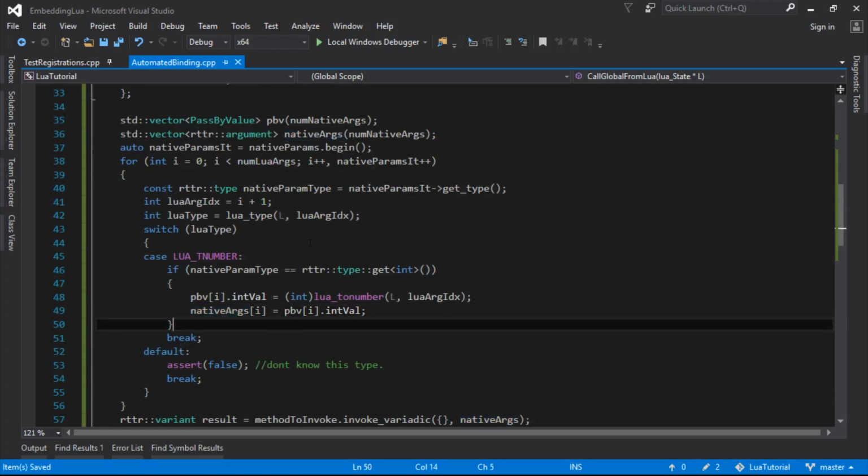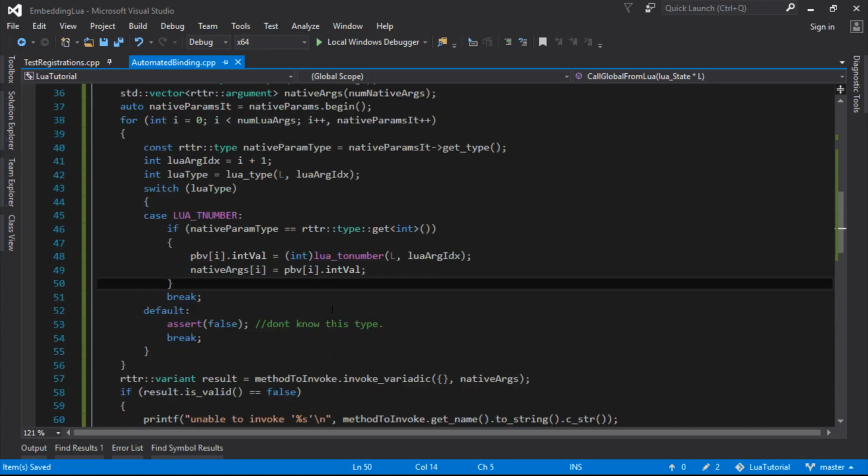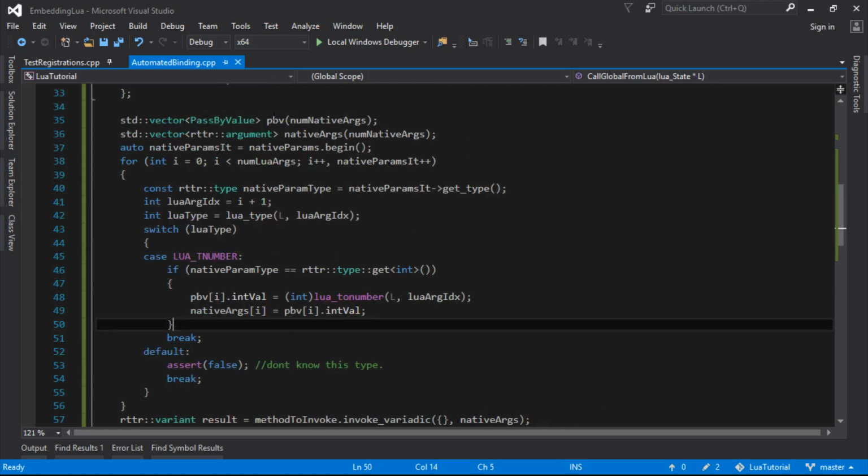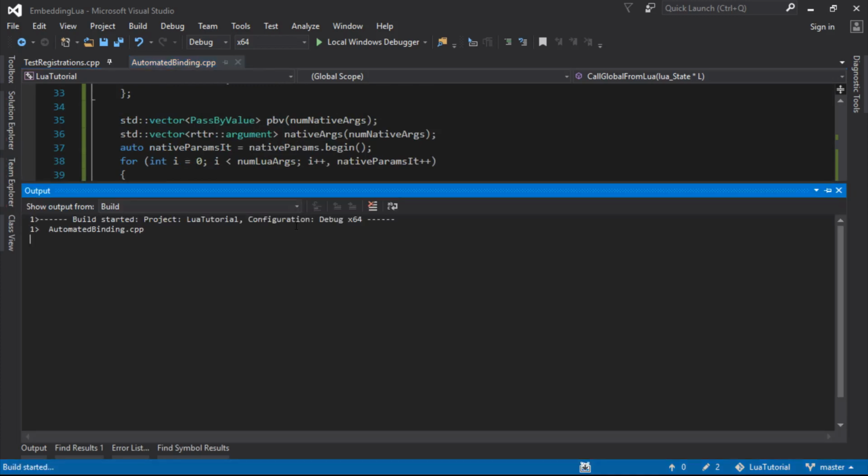So that, hopefully, is all we need to do to get this particular example working. Keep in mind the only difference now is that instead of this Lua number being on the stack, we're now storing it in our little vector, and we're holding it in that vector until invoke variadic is finished. So that's how we're getting around this problem.